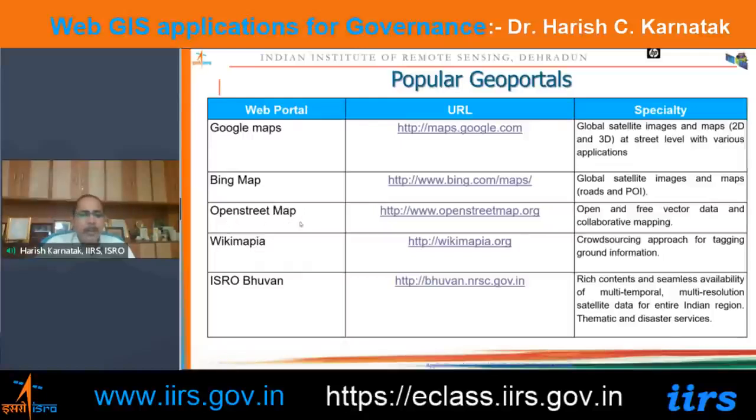Another portal is called OpenStreetMap. Again, it is available in the public domain, free of cost. They provide open and free vector data and a collaborative mapping application to the users. This project was initiated by a gentleman from the UK called Steve Coast in 2004. What he envisaged at that time was true data democracy, geospatial data or maps by the public for the public. So they provide a platform where you can do mapping activities on the fly, and in the background the satellite imageries are available, and you can start creating your maps, and finally you can download this map onto your local computer. You can start using this map for your own projects.